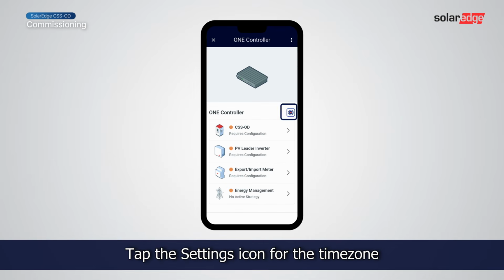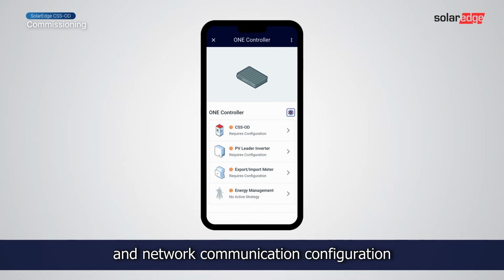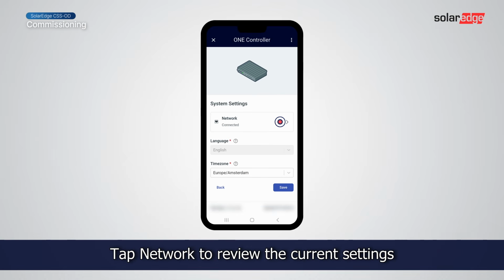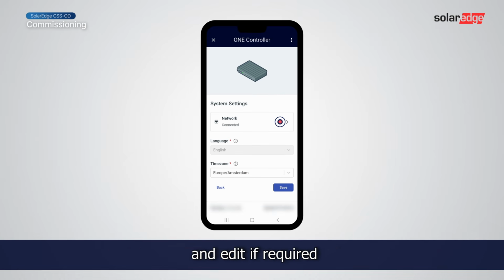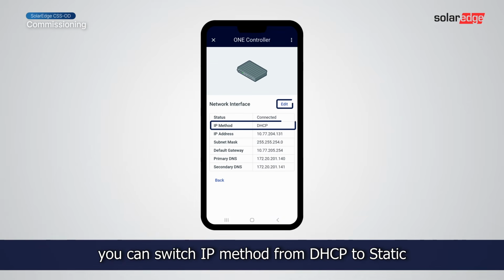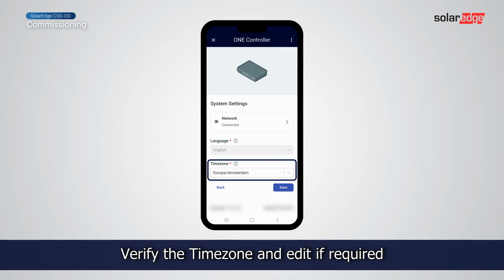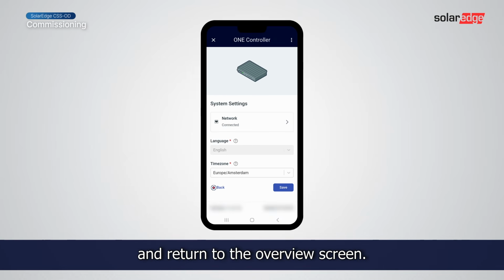Tap the settings icon for the time zone, and Network Communication Configuration. Tap Network to review the current settings and edit if required. For example, you can switch IP method from DHCP to static. Verify the time zone and edit if required, then return to the overview screen.